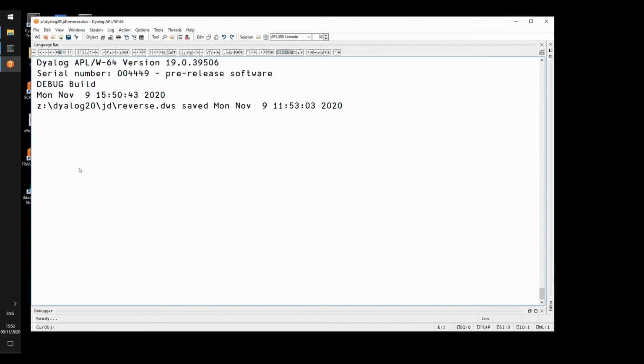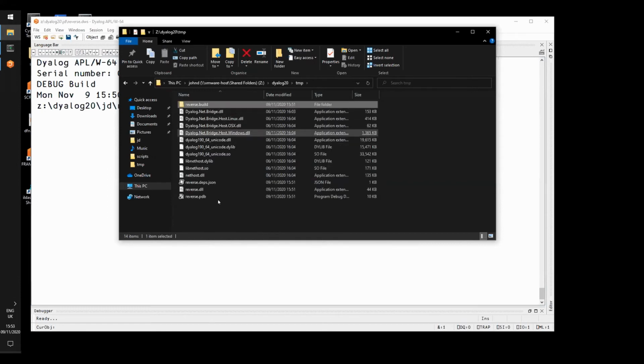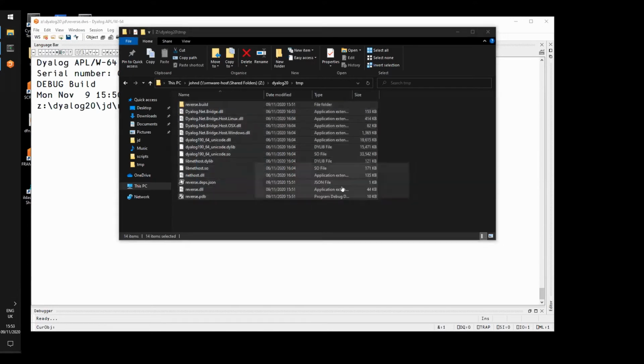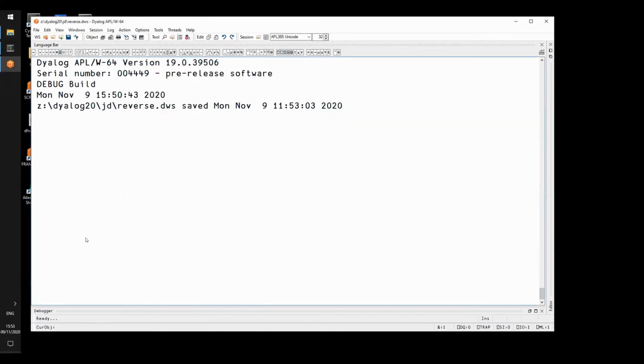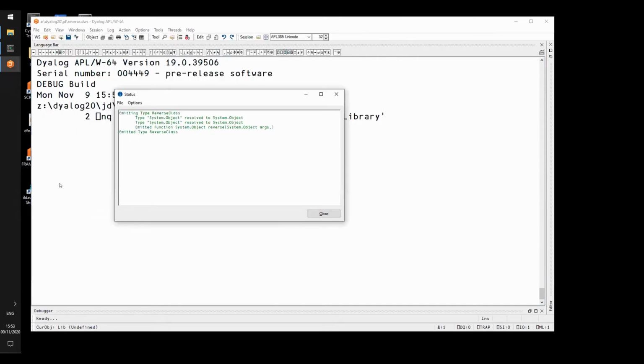Something else we can do, I'm going to delete all of this stuff. Another way of exporting this is that we can use 2 ⎕MQ. So we can say 2 ⎕MQ, we're going to bind all of our stuff together. We're going to create something called Dyalog20/tmp/reverse.dll, and we want this thing to be a .NET library. And that just goes through the whole process, but we can do that with an APL statement rather than having to use the GUI in the development environment.